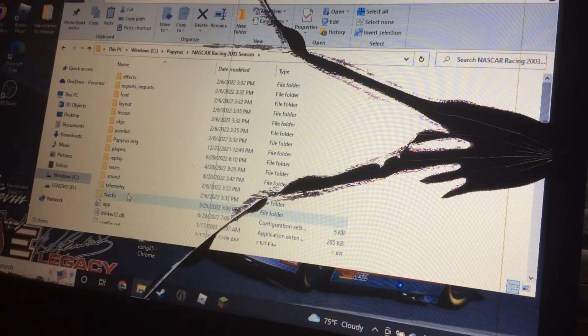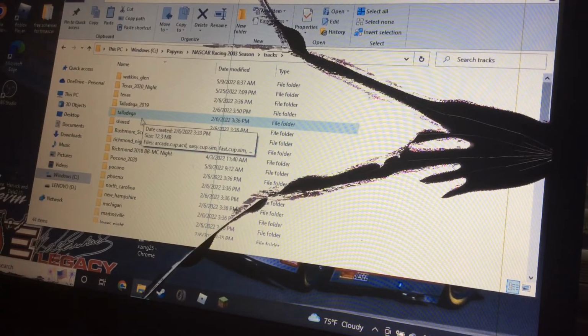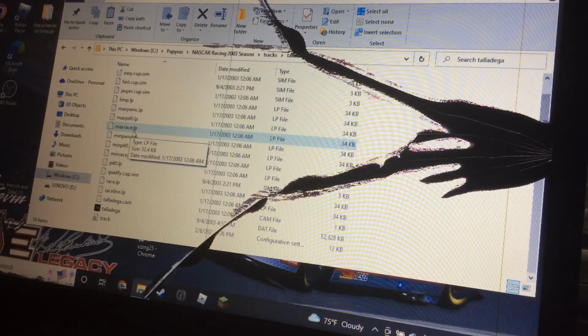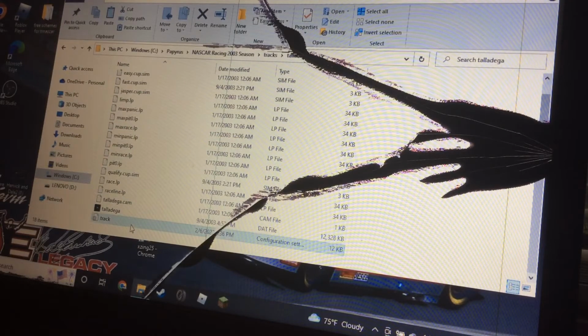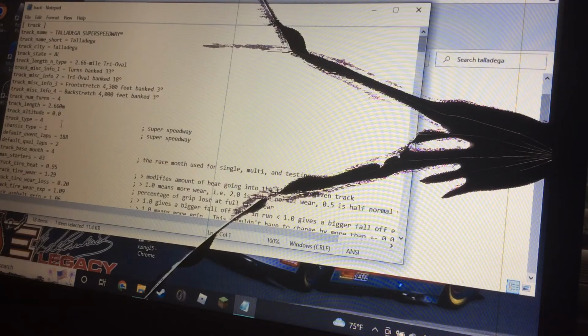You go to tracks now, and you scroll down to the tracks you want. You should probably do this on a super speedway like Talladega. You scroll down to track down here, has a little gear on the file, and you'll see this menu. So you go over here, alright, let me fix my camera.